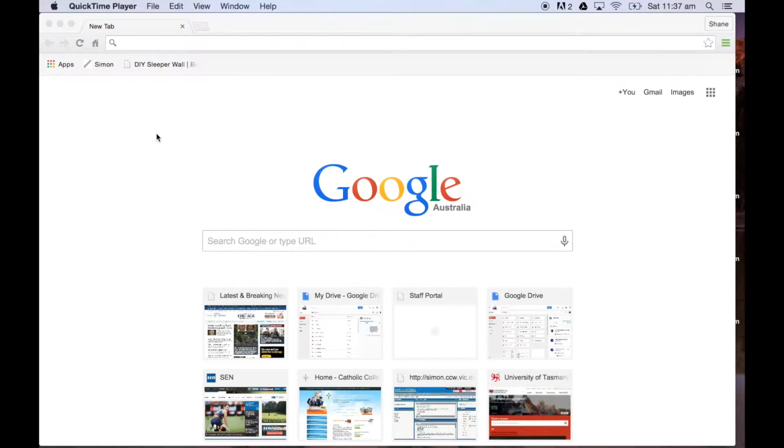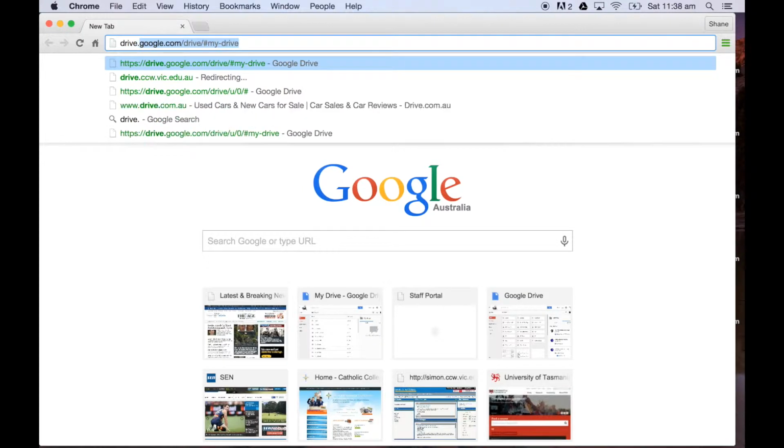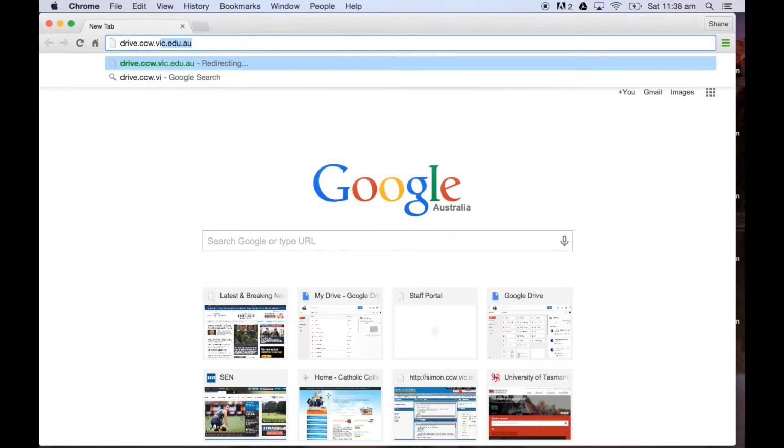I'm going to take you through the process of setting yourself up with a Google site from your CCW Google Apps account. As you can see, I've got Chrome open at the moment and I've got nothing in the address bar, so I'm just going to go to Drive. So it's drive.ccw.vic.edu.au.